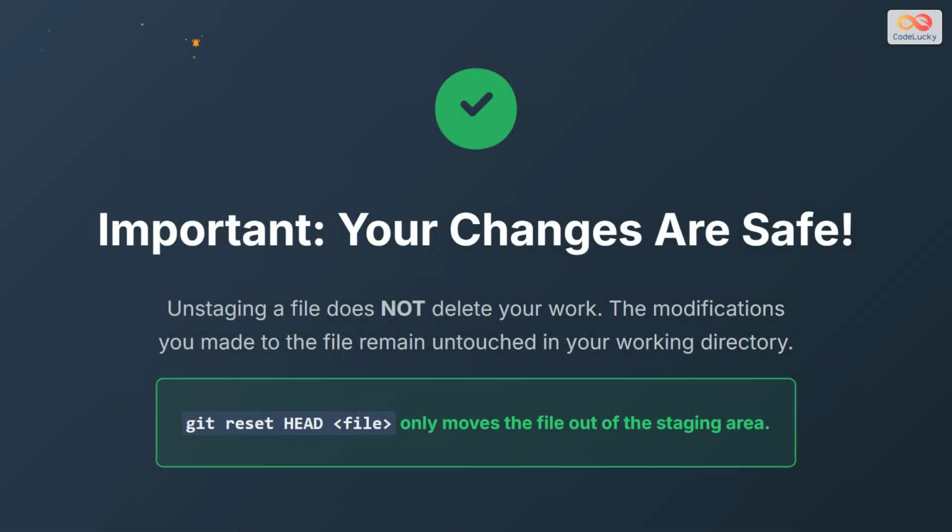It is very important to understand that unstaging a file does not delete or undo your work. All the code you wrote is still safe in the file in your working directory. The only thing that changes is that the file is no longer scheduled to be in the next commit.